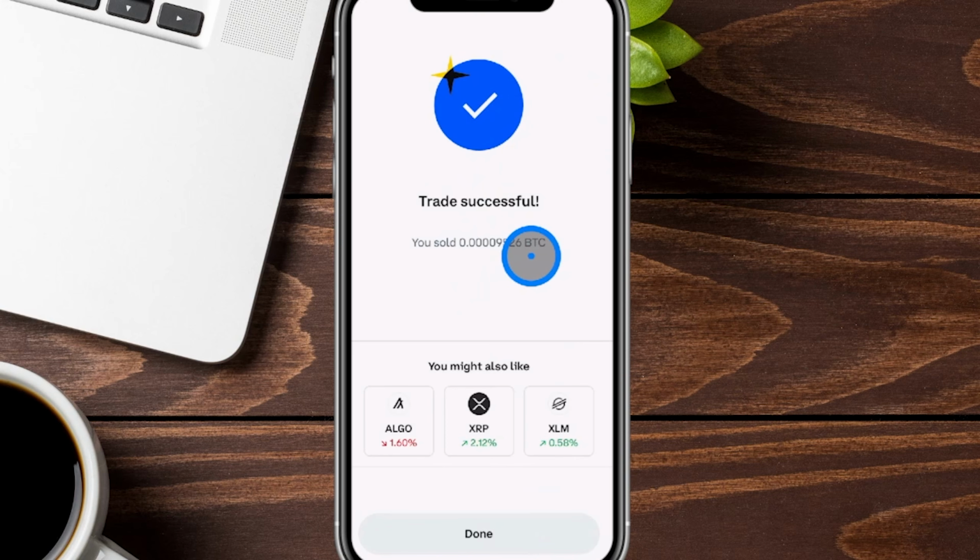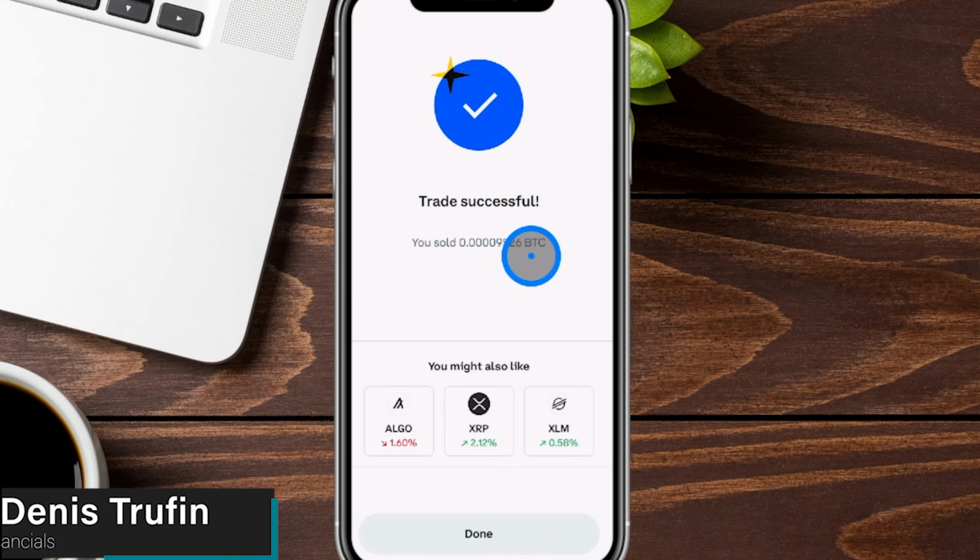And now that you have sold your Bitcoin on Coinbase, I actually want to show you how to go ahead and withdraw your money from your Coinbase account. And we've got that video right over here to show you just how to do that.